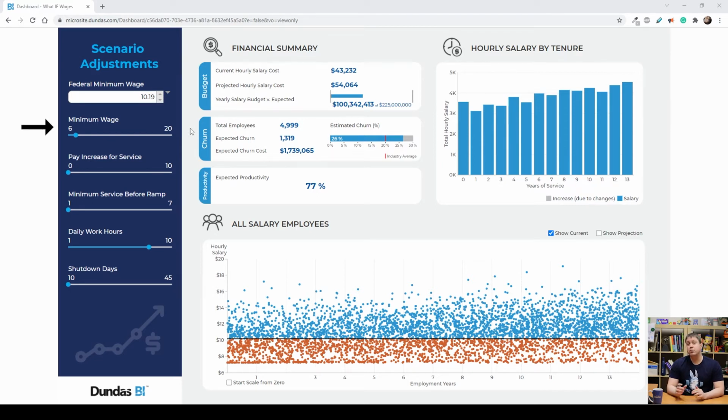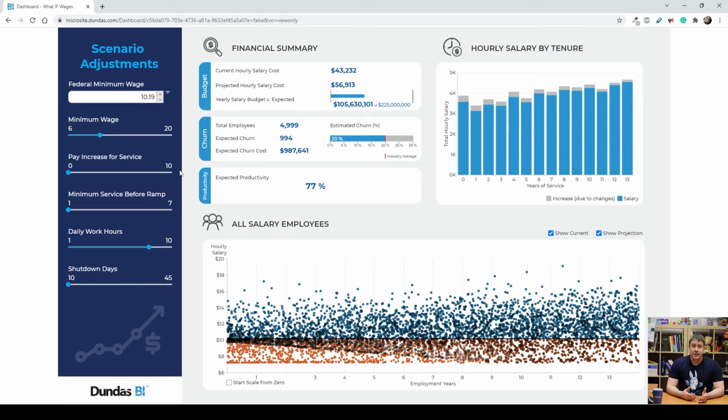So let's start by first boosting up the minimum wage to be slightly above the federal requirement. Now you can see that in doing this, these black data points have appeared on top of the original data. Now our data is very similar to what we have now, so that's why it's kind of hard to see the difference. It looks like just an overlay.